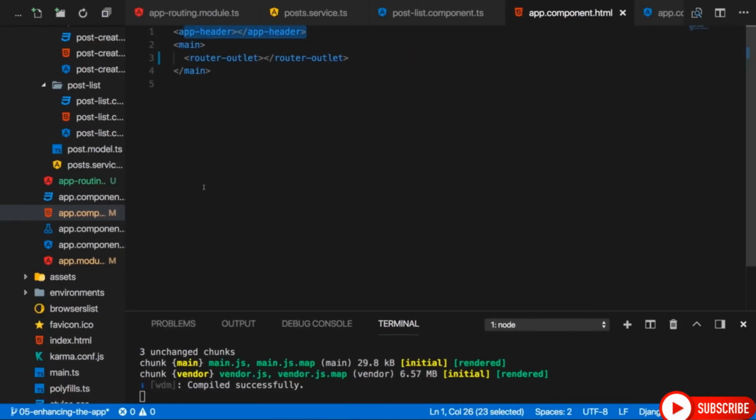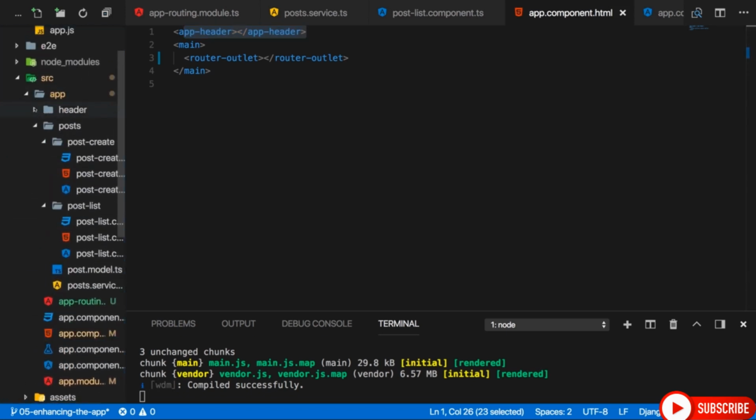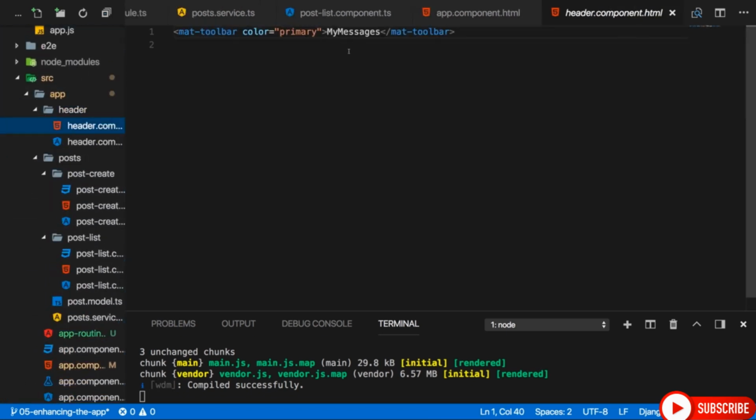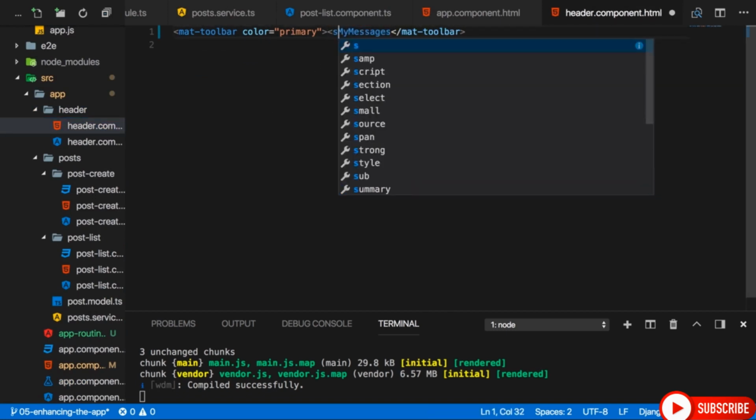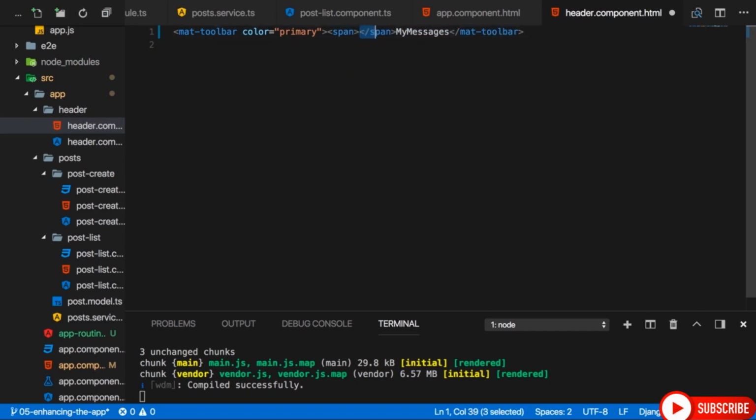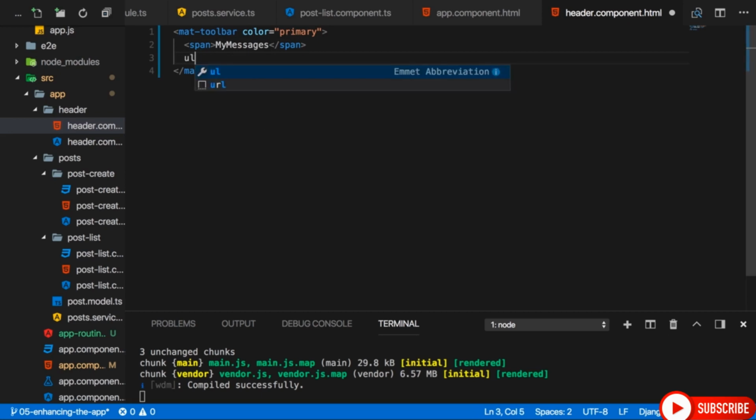Now, we are missing links to access these routes though, because right now we can manually hard code the URL, but that's not really how we want to navigate around. Instead, it would be nicer if we had links in our header. And of course, we can add such links here. In our header component, we can wrap my messages here with a span, like this. And then we can add another span, or an unordered list, where we handle our toolbar items. So here we can add an unordered list with our list items.